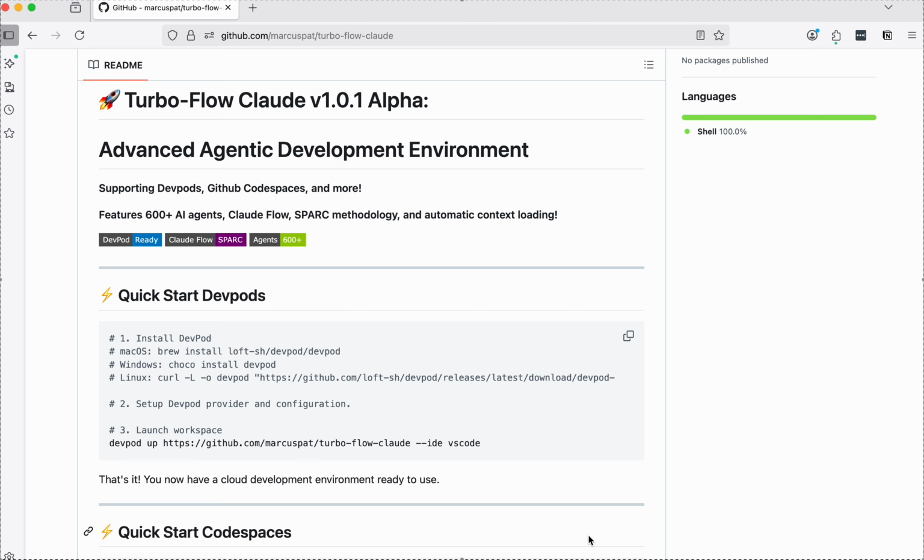In this case, I just updated. I'm calling it 1.0.1.alpha. So what is Turbo-Flow Claude? It is an advanced agentic development environment. It started off supporting just DevPods, and I've recently added GitHub Codespaces and more. I've also aliased all the Claude-flow commands for the latest version of Claude-flow, which I will show you.